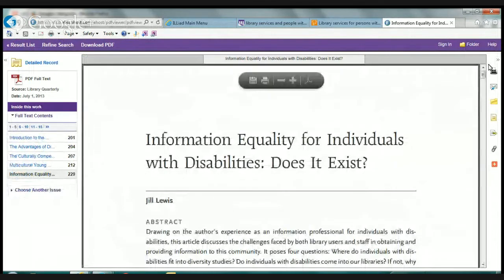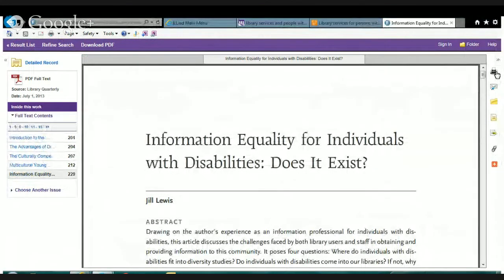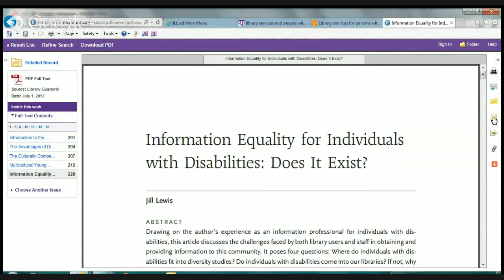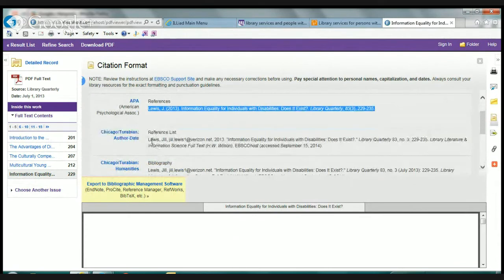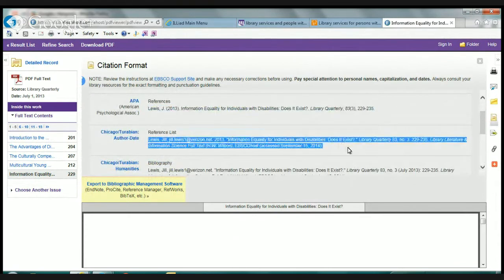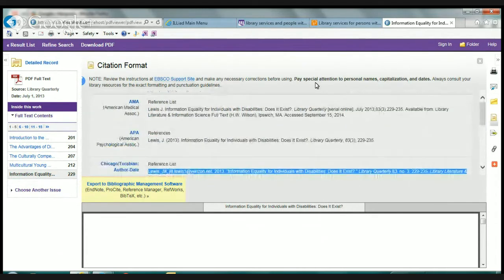So suddenly on the right-hand side, I see that I can print my article, I can email the article to myself, I can save it, and I can cite it. The fourth tool down is to cite it. And when I click the Cite button, I'm presented with examples of how to cite this particular article in APA style. I can cut and paste it and put it in my references. Or Chicago style. Cut and paste it. Okay, so now I know how to cite my article for my paper.